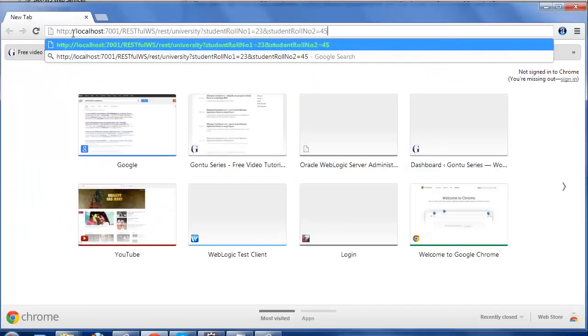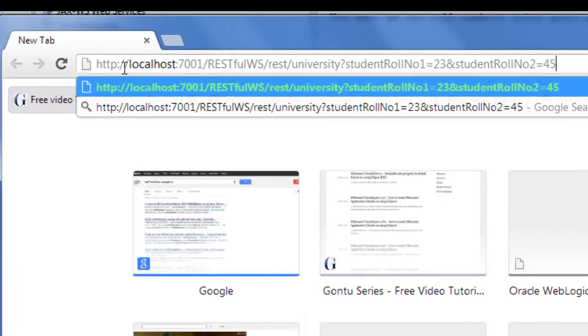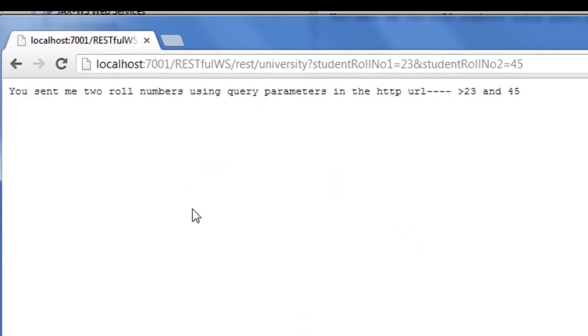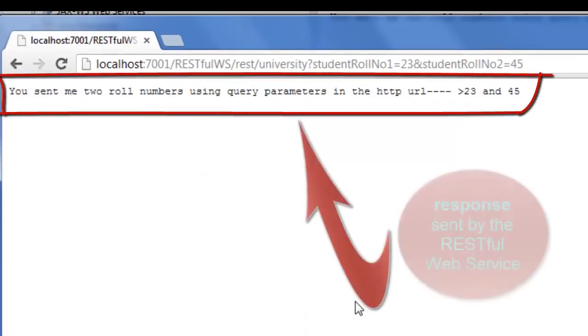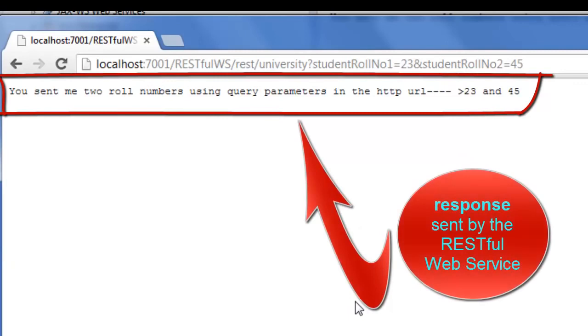Paste the URL in your browser and press enter. Yes, the RESTful web service has accepted the multiple parameters sent by the client in the HTTP URL as query parameters.